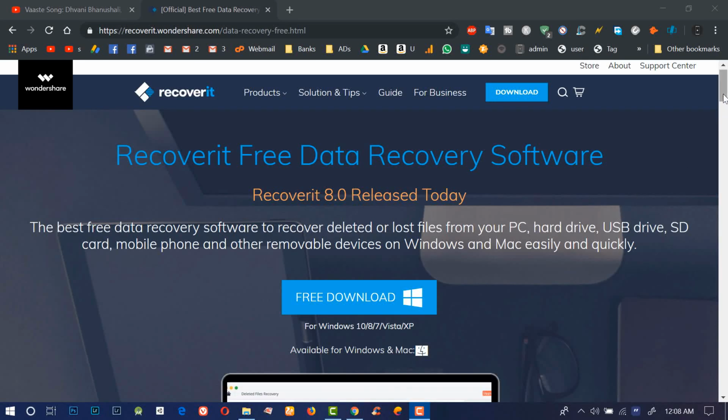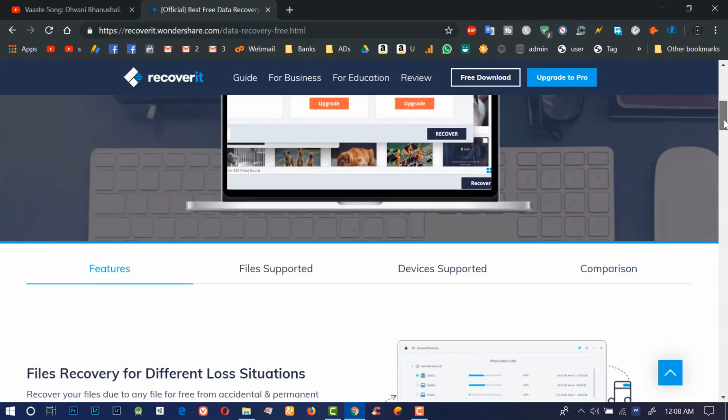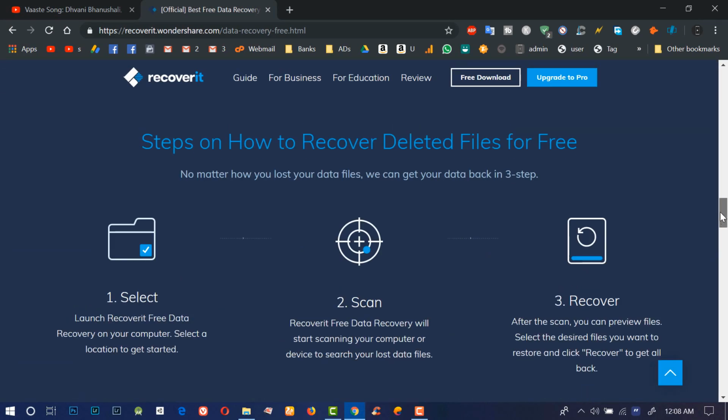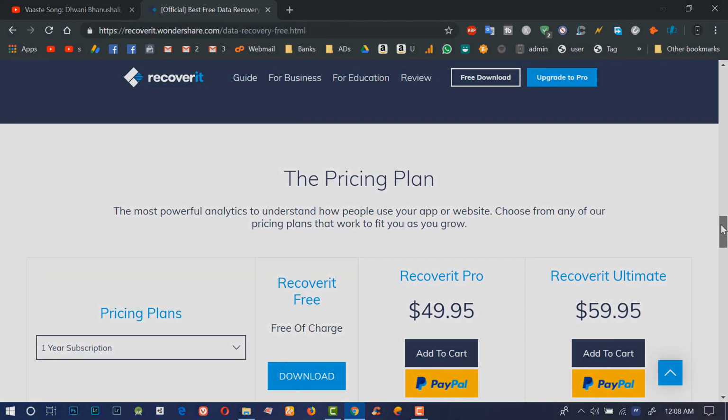Wondershare Recoverit is an awesome data recovery software. They both come with free and paid versions. Today I'm going to show you how you can recover your deleted files from your micro SD card. Let's get started.